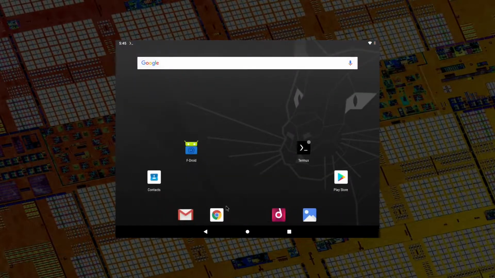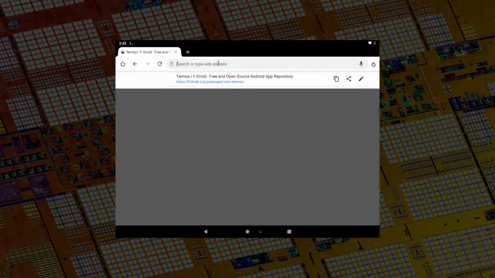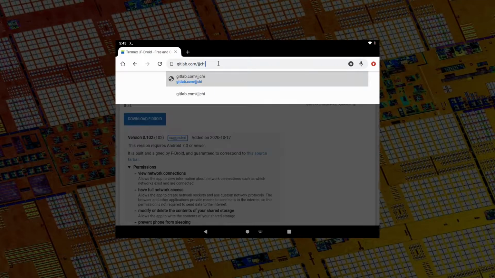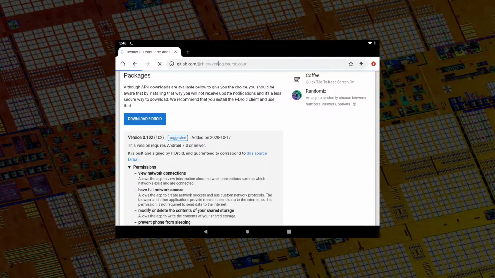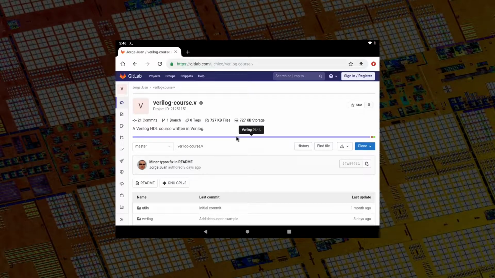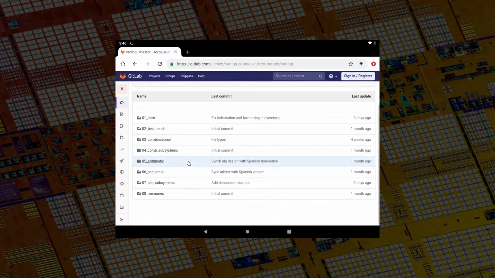Another thing that you may want to try is that if you want to learn Verilog, you can access my examples-based Verilog course, which is in GitLab. So you go to gitlab.com, jjchico, verilog-course. Okay, and from there, you have an introduction here, and you have the Verilog folder here, and the course is based on practical examples, starting at the very beginning.